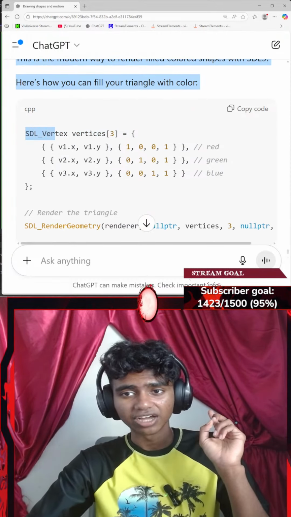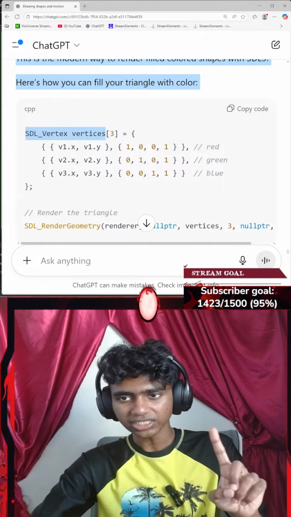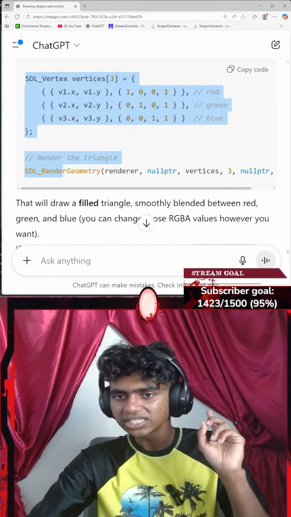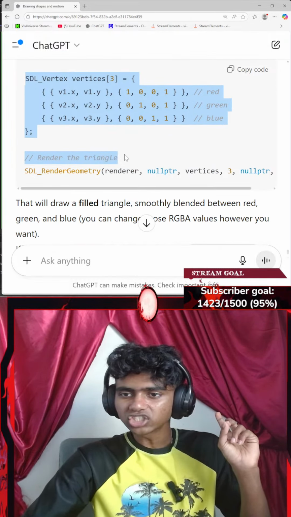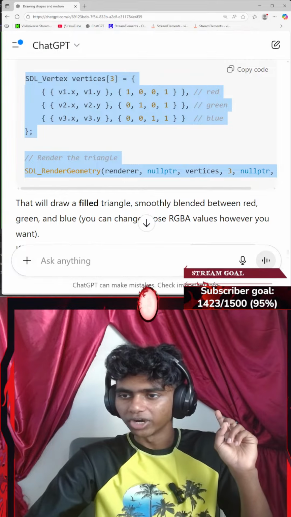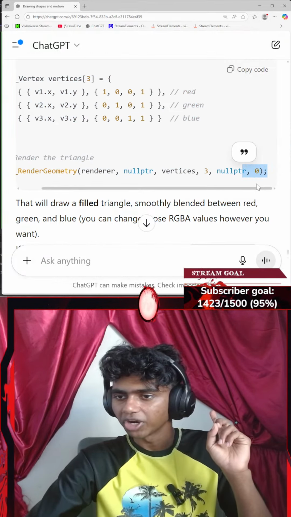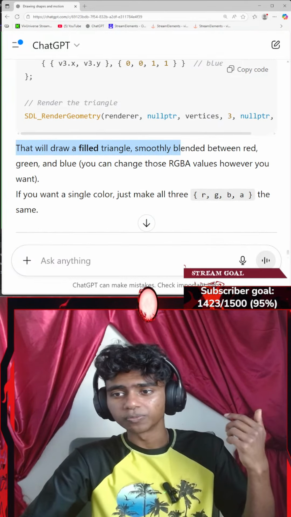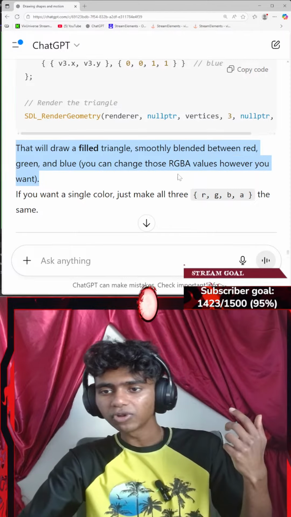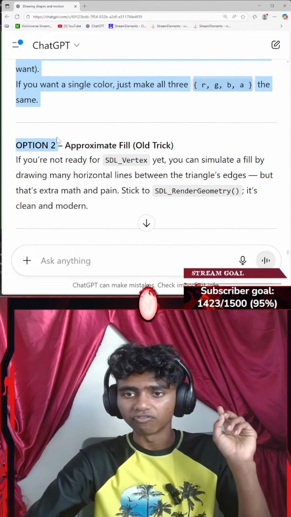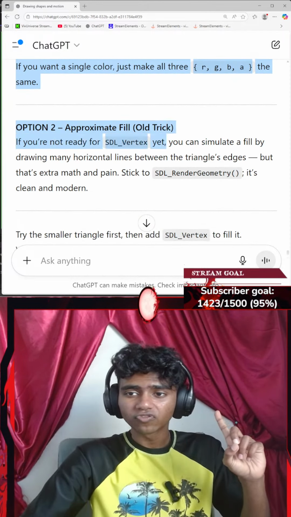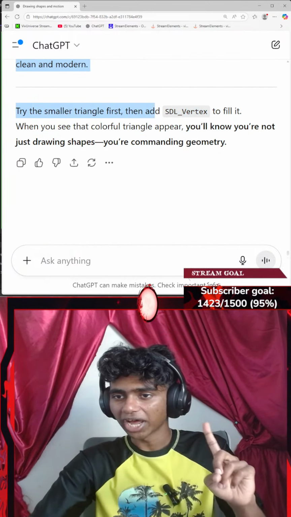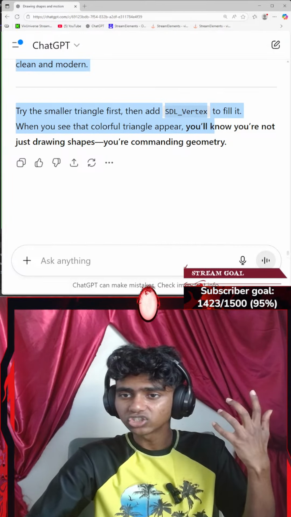So I go with SDL_Vertex vertices, okay, that is 3. Red, green, blue, I see. And then render the triangles, so render, a null pointer, vertices, 3, null pointer. There's another variable. There we go. Okay, that will draw a filled triangle, smoothly blending between red, green, and blue. You can change those RGB values, however. Option 2, approximate fill, old trick, SDL_Vertices. Okay, try the smaller triangle first, add SDL_Vertices to fill it.